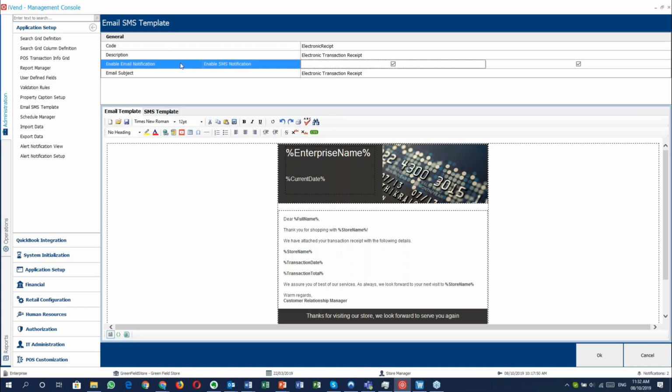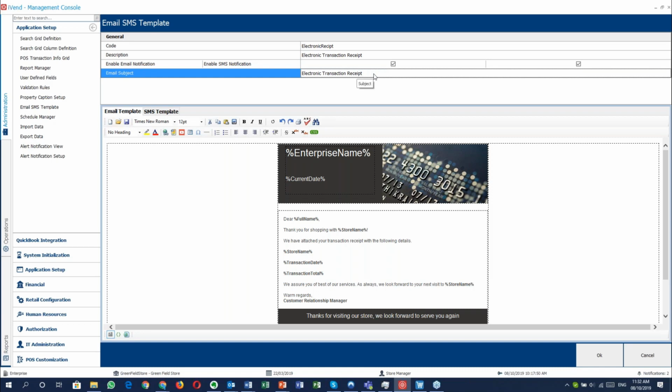And you can see, do you want to do email? Do you want to do SMS notification? What is the subject line of the email? And then from here you can do things like save it outside of the system, import it back in if you want.